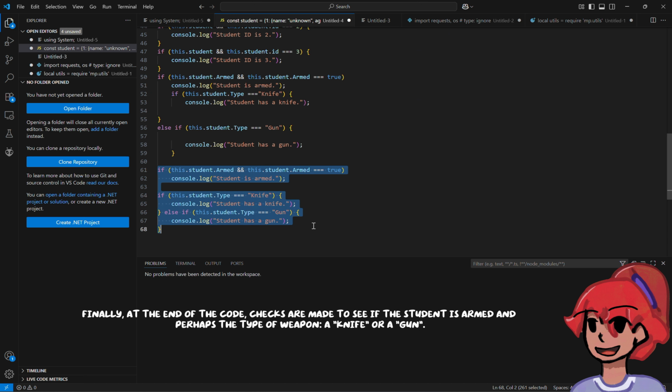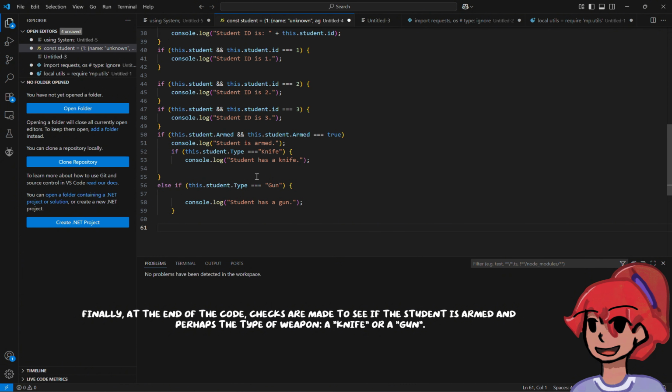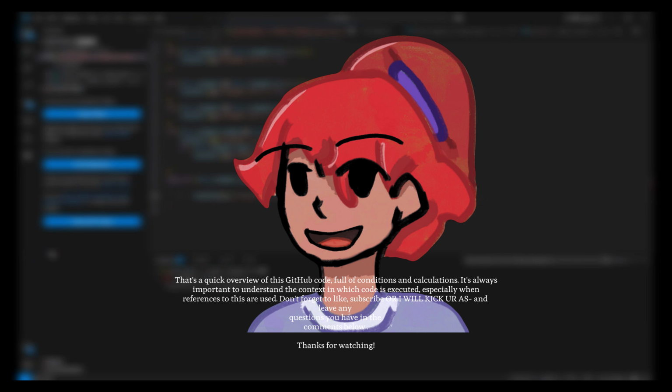Finally, at the end of the code, checks are made to see if the student is armed and, perhaps, the type of weapon, a knife or a gun. That's a quick overview of this GitHub code, full of conditions and calculations. It's always important to understand the context in which code is executed, especially when references to this are used.